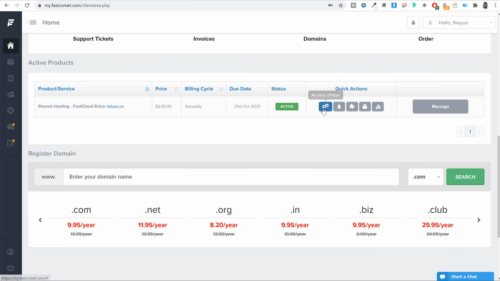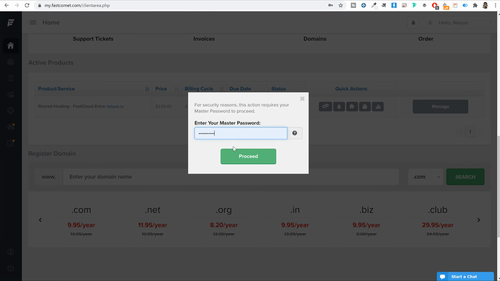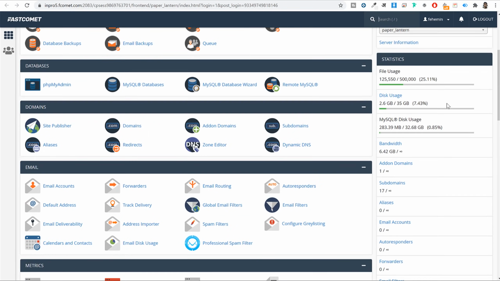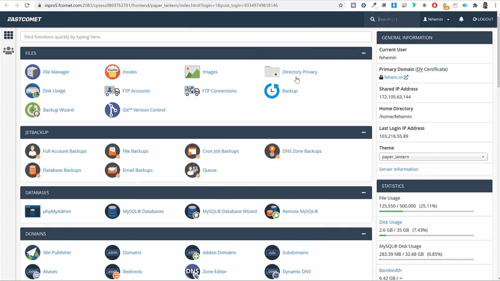Now you'll see this CP button, the control panel button. Click on this button. Again, you have to enter your master password, and after that, click on proceed. Now this is your control panel. Most hostings have a very similar control panel, and this is how it looks.